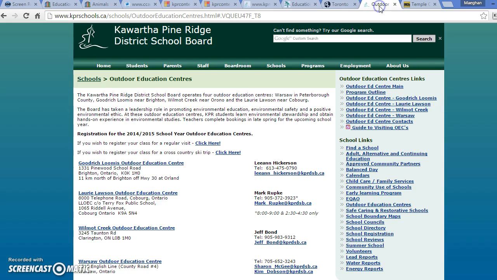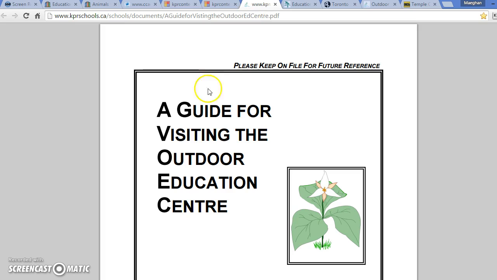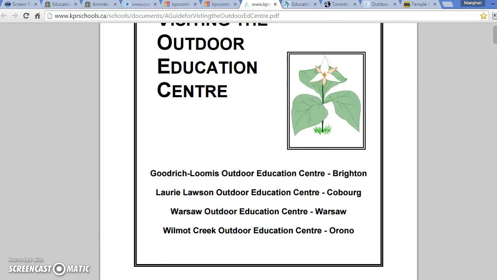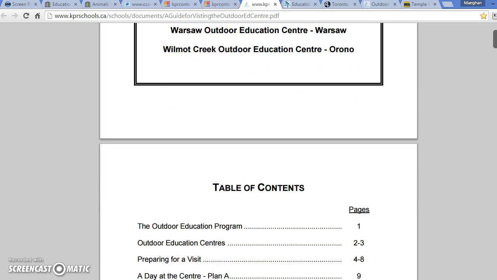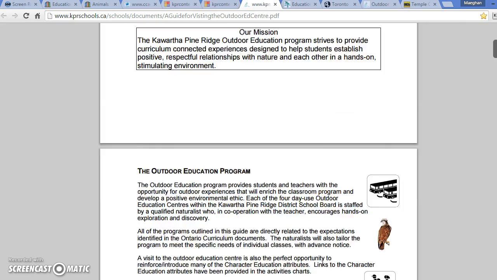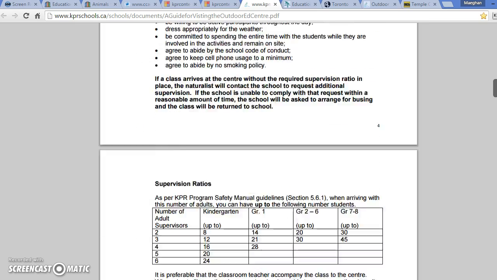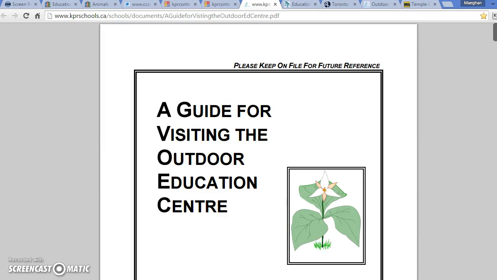Also, your school board has 4 outdoor education centers, and those are their respective websites. And then I also found a document that outlined programs for those 4 outdoor education centers, many of which include animal investigations and whatnot. So they have a whole slew of programs outlined. So I will be sure to send all of that along.